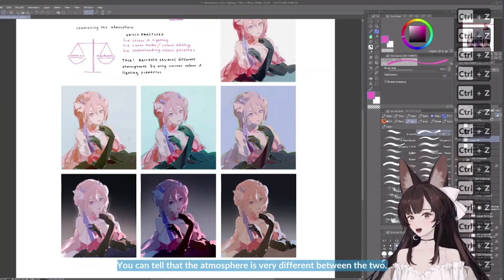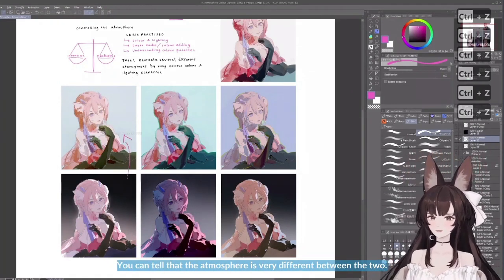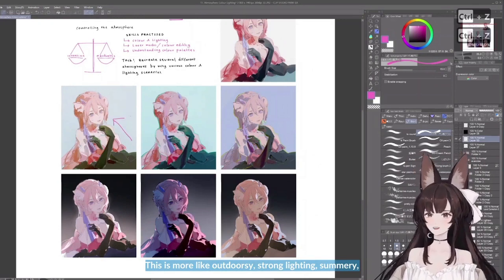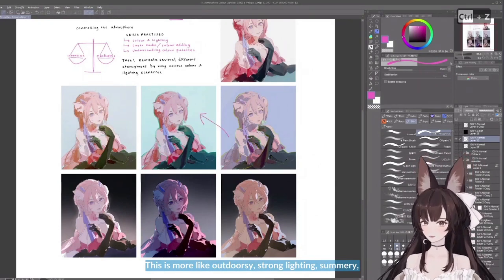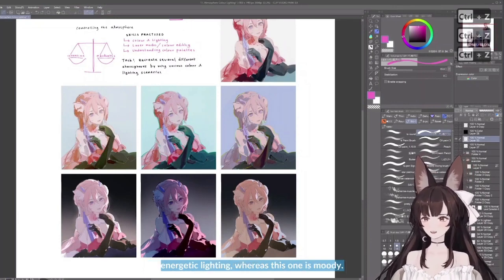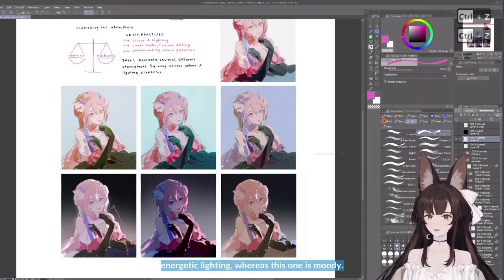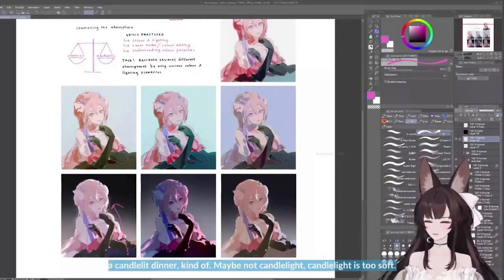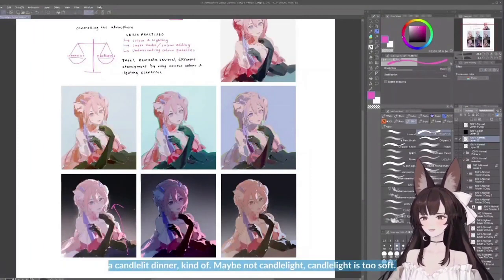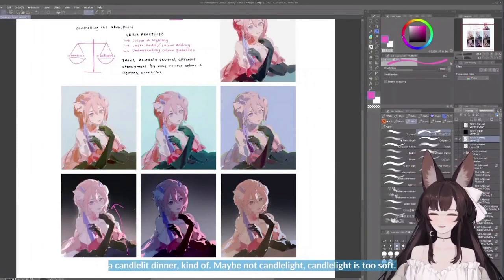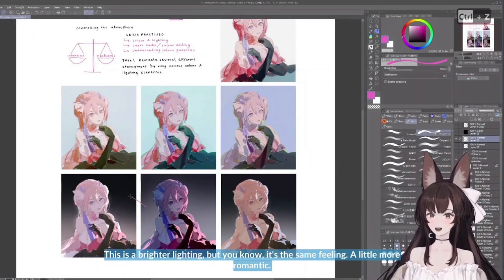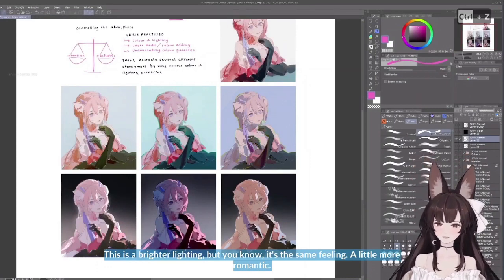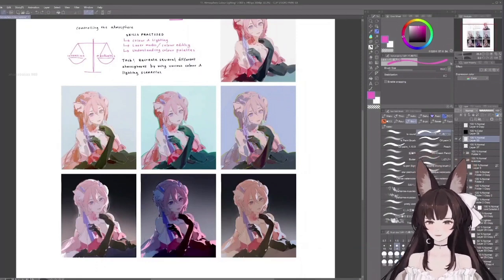You can tell that the atmosphere is very different between the two. This is more like outdoorsy, strong lighting, summery, and the energetic lighting, whereas this one is moody, like a candlelit dinner kind of. Maybe not candlelight. Candlelight is too soft. This is a brighter lighting, but you know, it's the same feeling. Little more romantic.